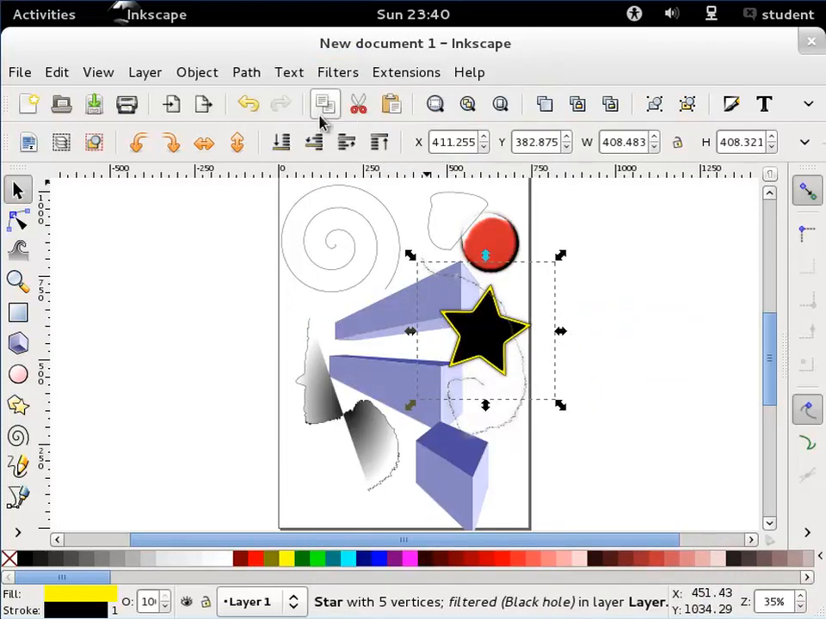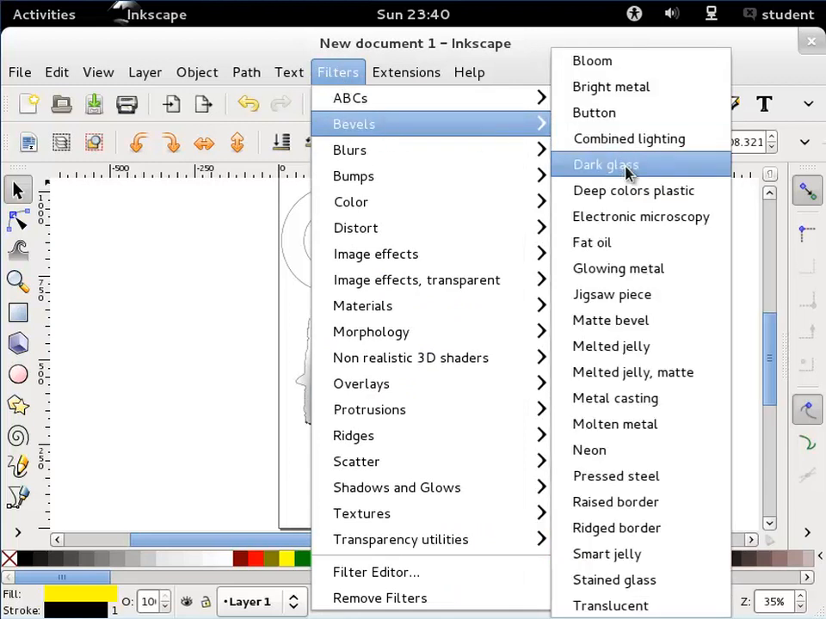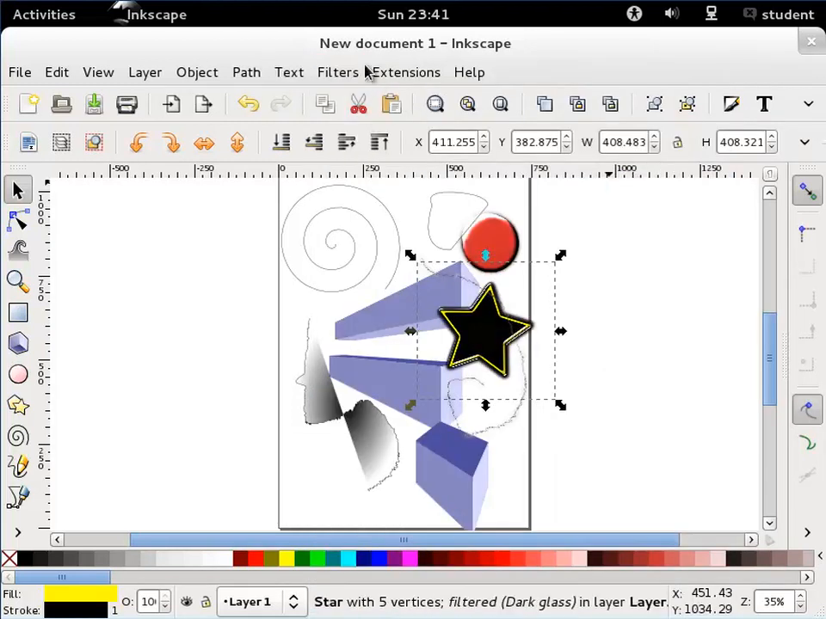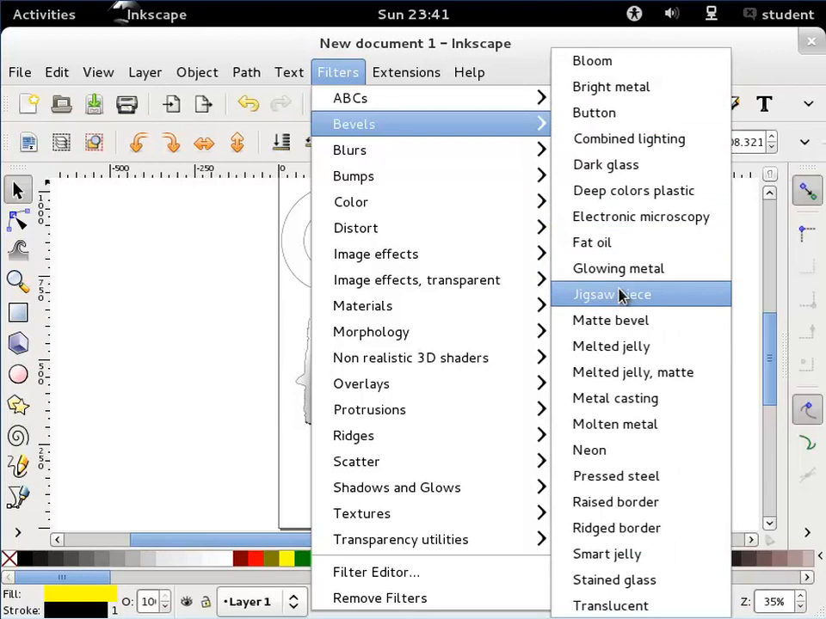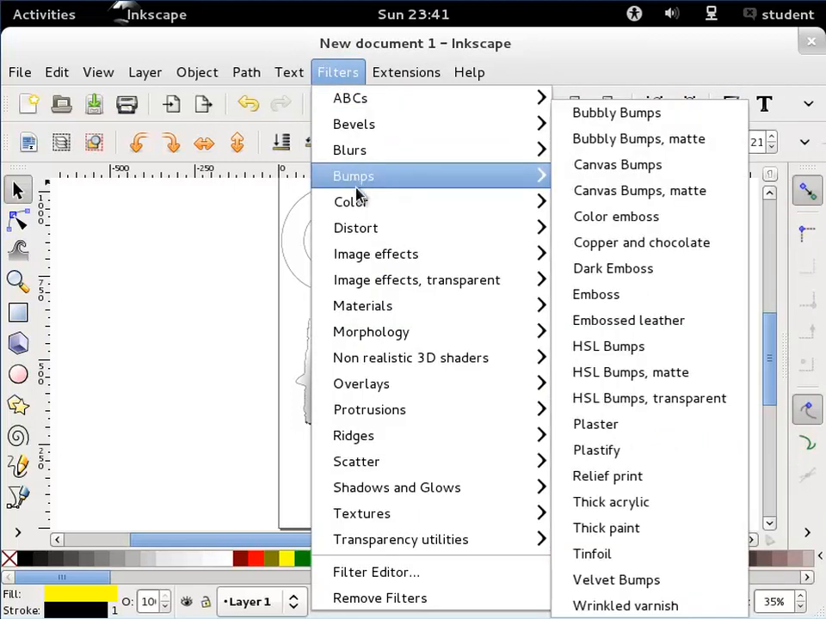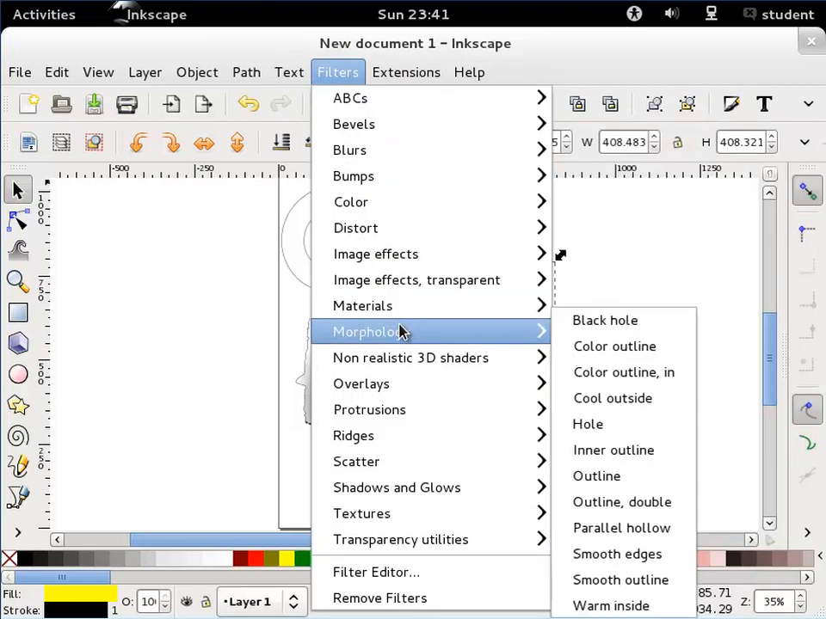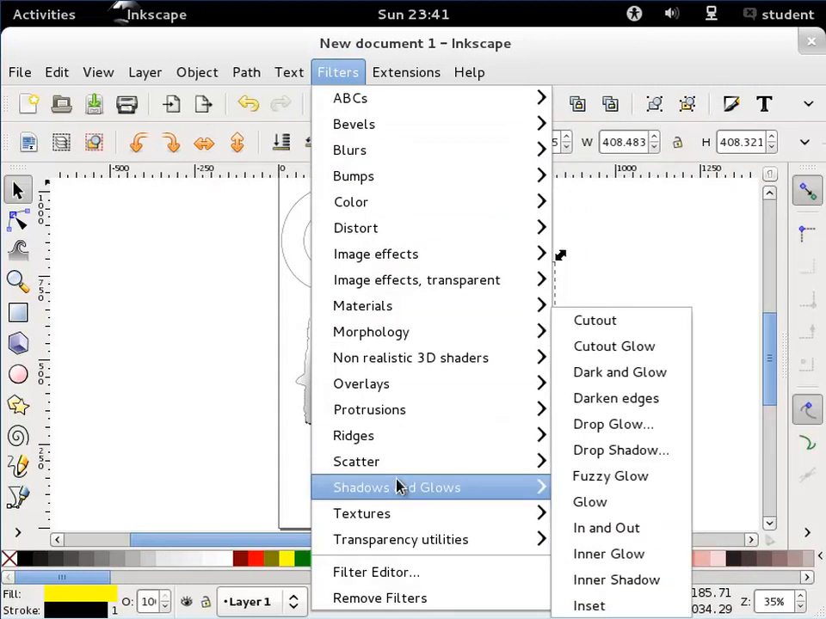I could come in here, filter and bevel it, like dark glass. I don't know, there's a lot of stuff you can do with this. And you just start taking it further and further on here. You got shadows and glow. Drop shadow, for instance.